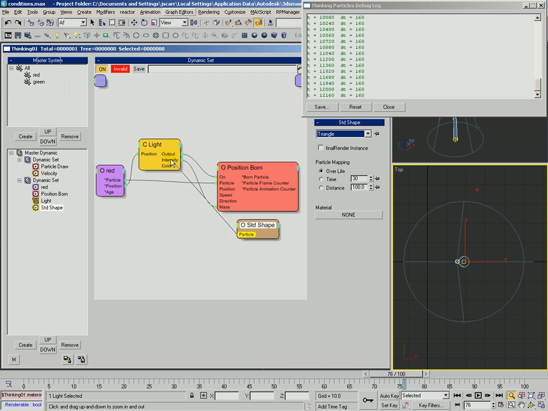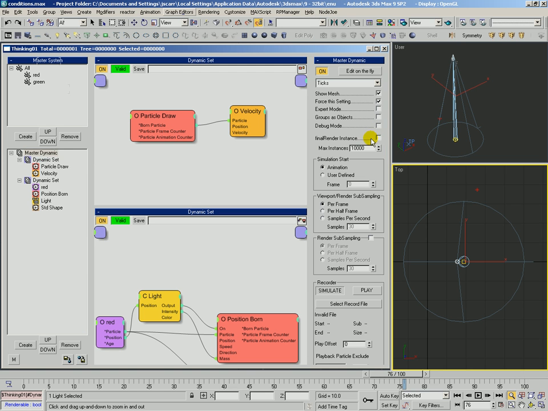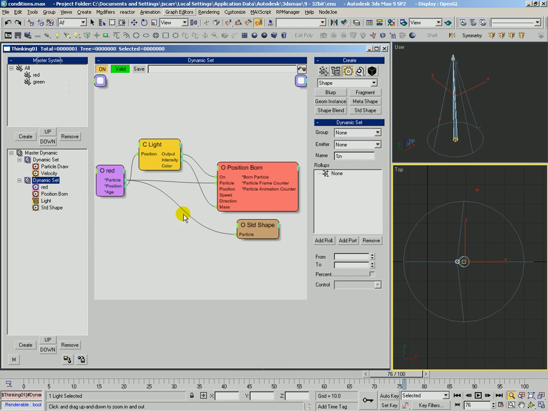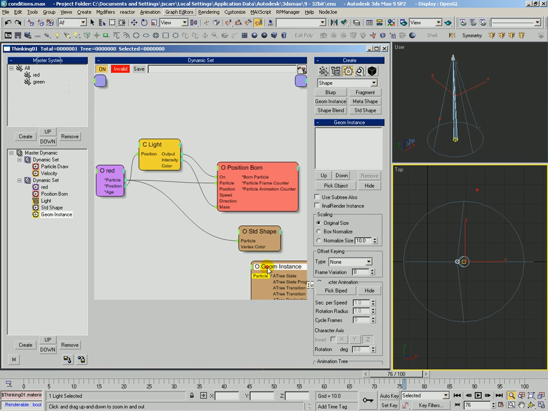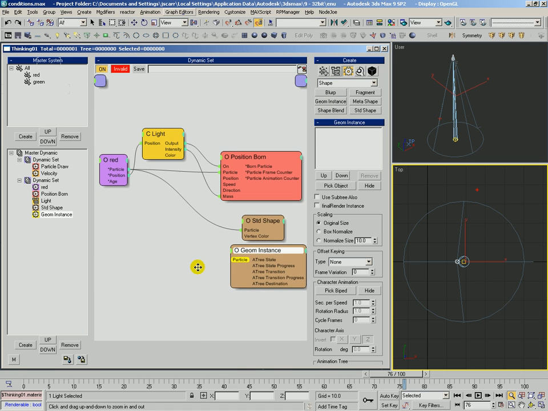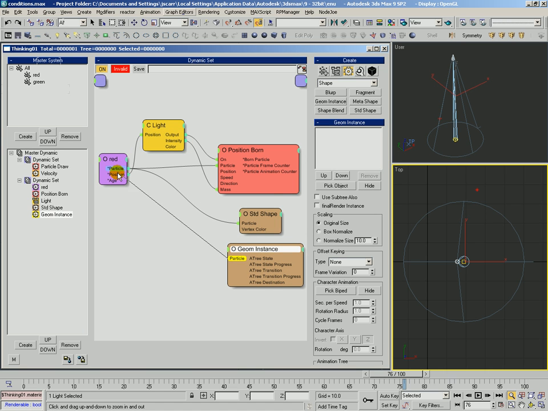Standard shape. You see our debug mode is still on. Let's go ahead and close that. Uncheck him there. We've got this vertex color input. It's also available on the geom instance. We're going to take a look at particle shape parameters in the next video shortly.